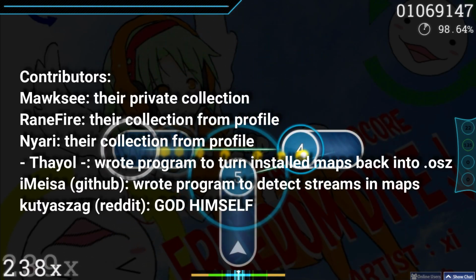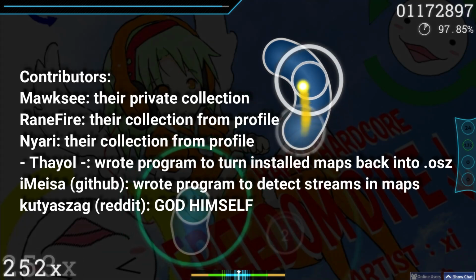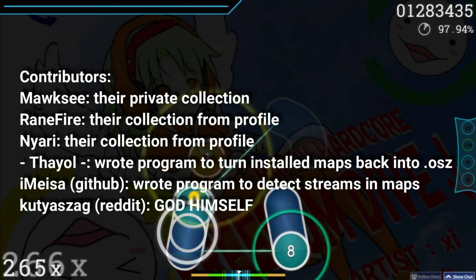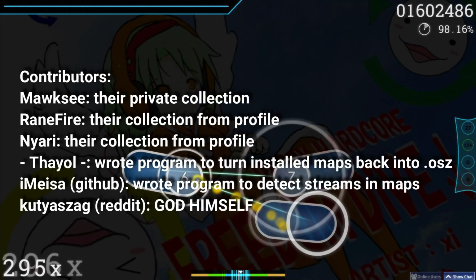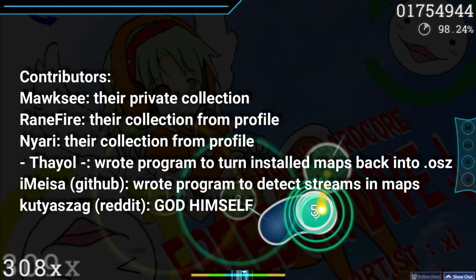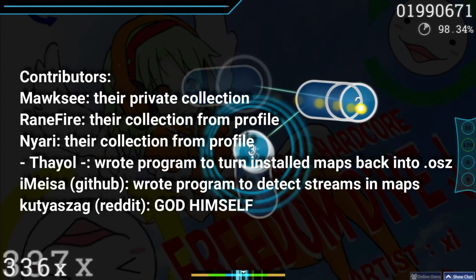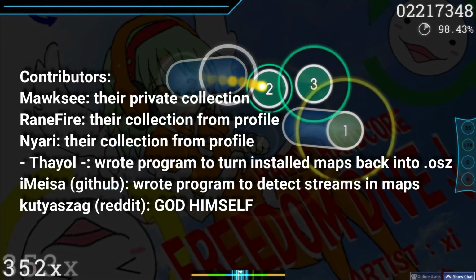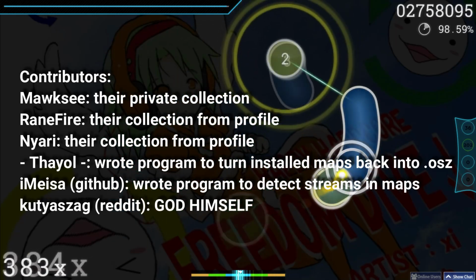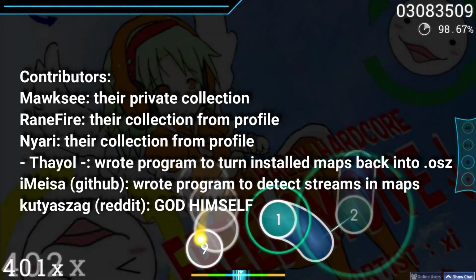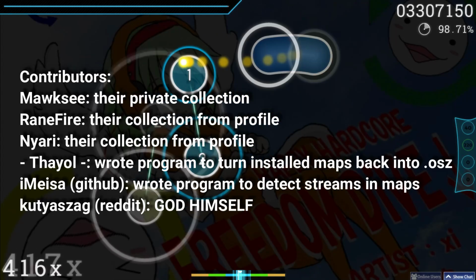Here's a list of people who contributed. The first one is Malxy for providing their private collection, Rainfire from their collection on their profile, Nyari from their collection on their profile as well, Theyal who wrote a program to turn installed maps back into OSZ files, iMisa on GitHub wrote a program to detect streams in maps, and Kutyazag on Reddit, the god who put all this together.